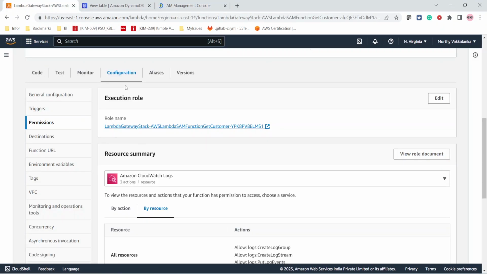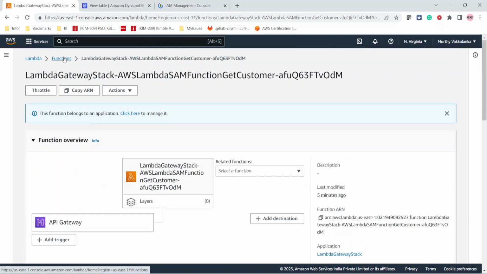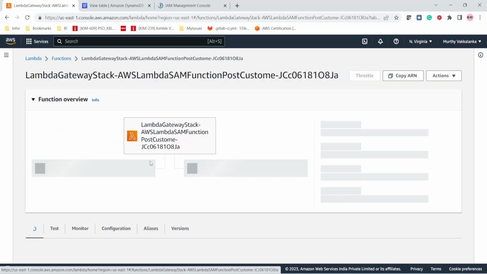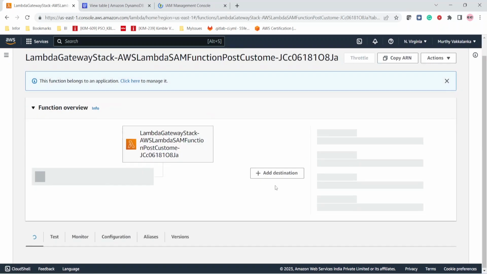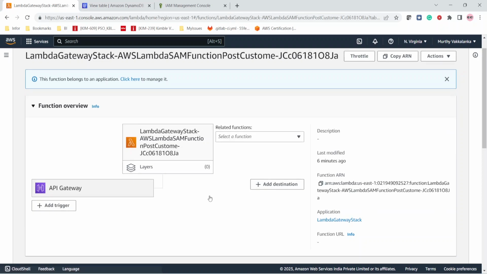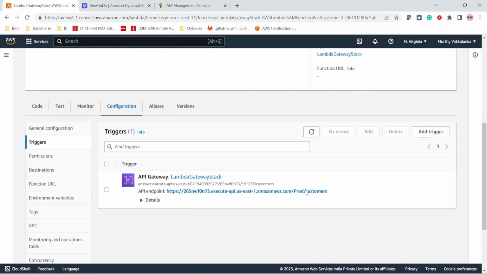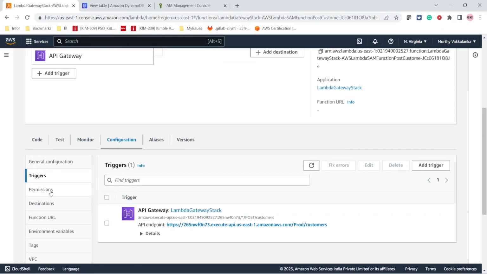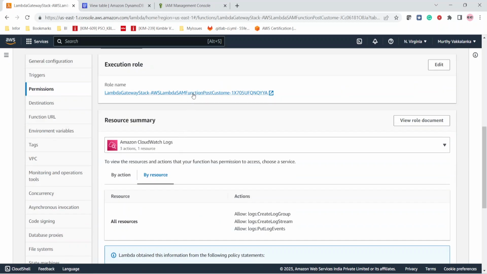Now again we will go to another function, post customer. So this is the post customer. This is also integrated with API gateway. If you click on this API gateway, you can check the URL that we are going to use to invoke this function from API gateway. Now let us go to the permissions and click on this, and for this function as well we need to provide permissions to access the DynamoDB table.